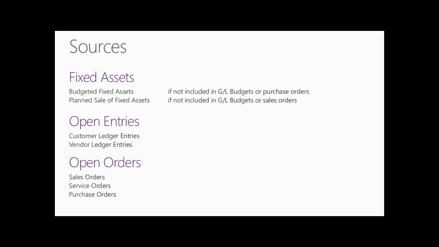Fixed assets. If in fixed assets the planned acquisitions are budgeted, then these values can also be incorporated into the cash flow calculation. When you then want to buy an asset and you create a purchase order for this acquisition, and you also want to include purchase orders in the cash flow calculations, then you need to make sure that you don't consider the budgeted asset and at the same time the open purchase order. You could create a purchase invoice instead of the purchase order because purchase invoices are not included in cash flow forecast calculations. And you can also incorporate the planned disposal of an asset, entries and orders.